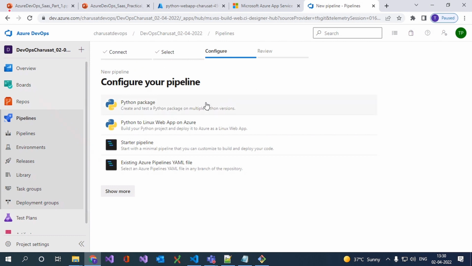So in this case, what is our configure? That is our Python. We have to select Python. So our application is Python. What we are going to do is select Python to Linux web apps on Azure. We are going to select this because we have created a Linux web app earlier.